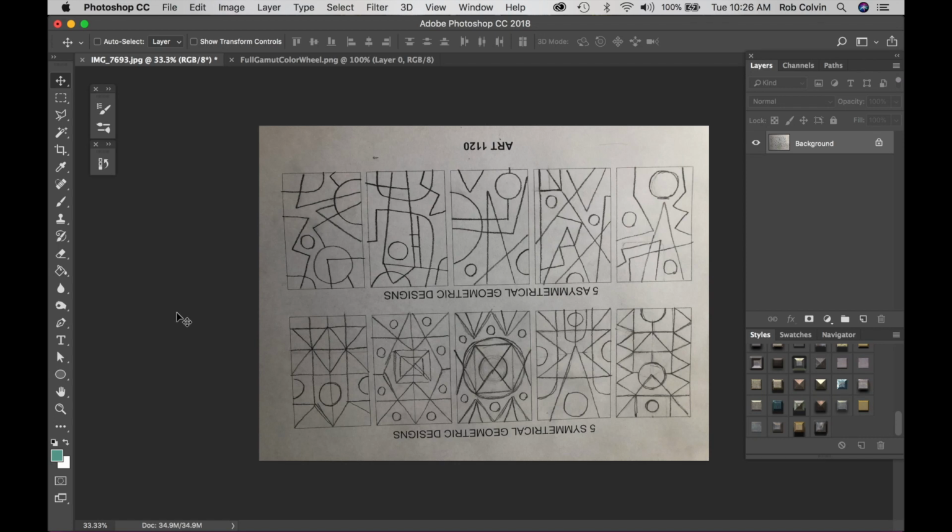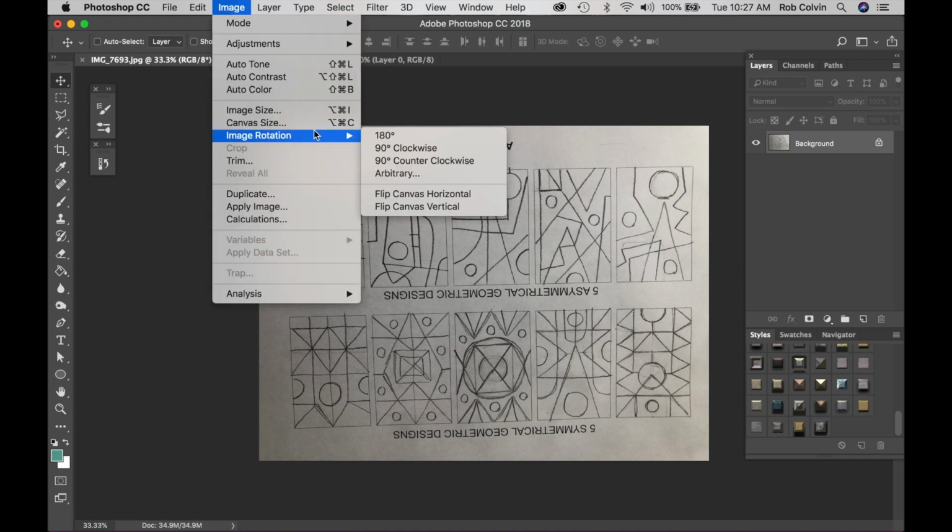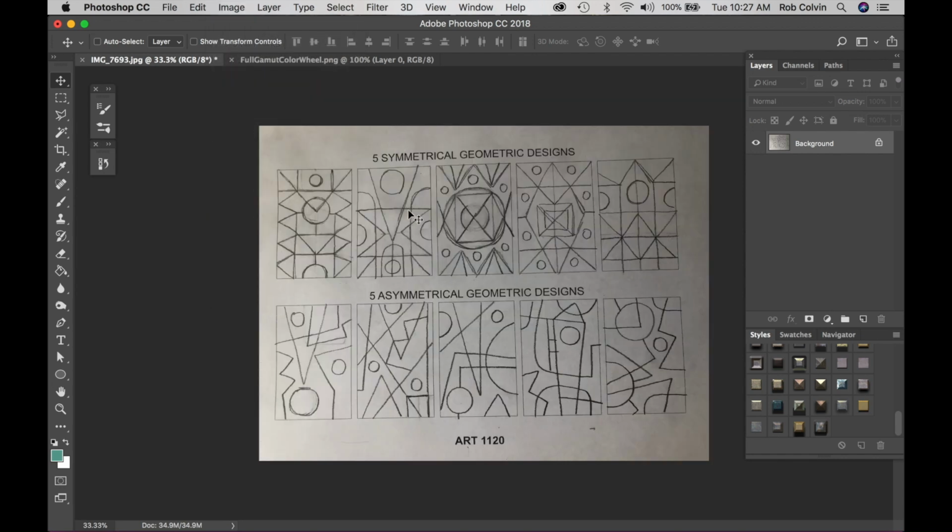We're working on our color assignment where we're focusing on symmetry and asymmetry. I asked you to shoot a photo of your 10 sketches. So here I have loaded my 10 sketches, and I am going to flip them because the photo is upside down. So I would go to Image, Image Rotation, and I'm going to flip 180. So there I have it, the way I want it. I'm going to start with my Symmetrical Design.